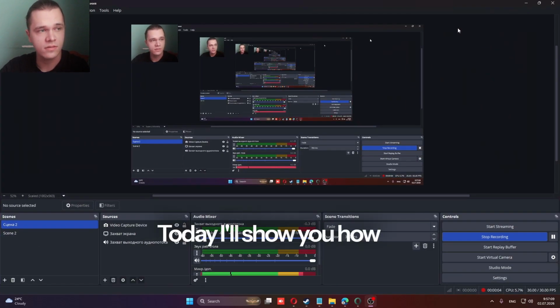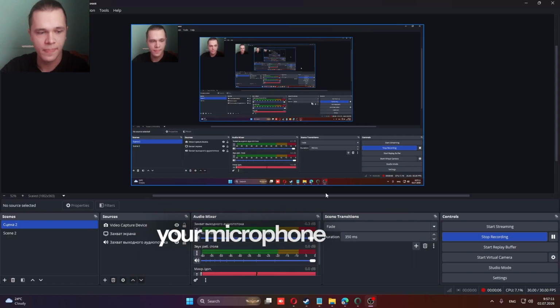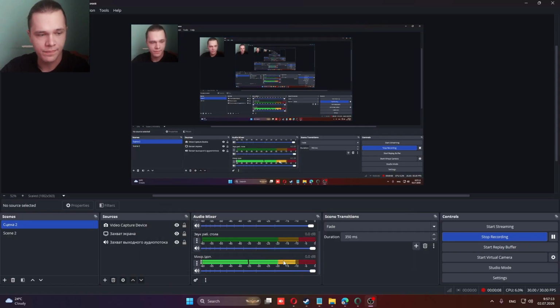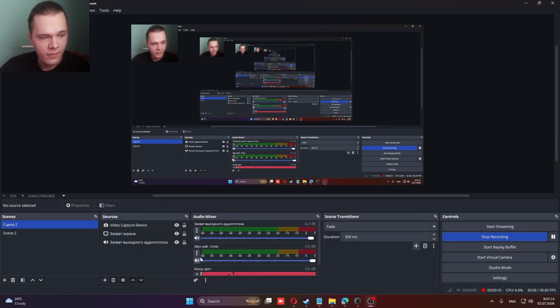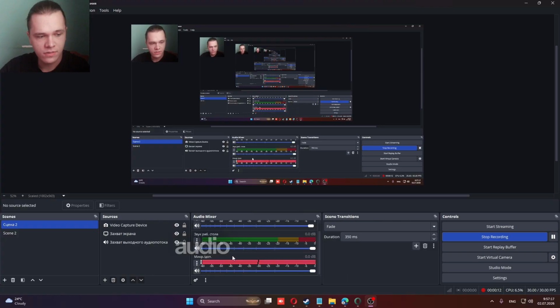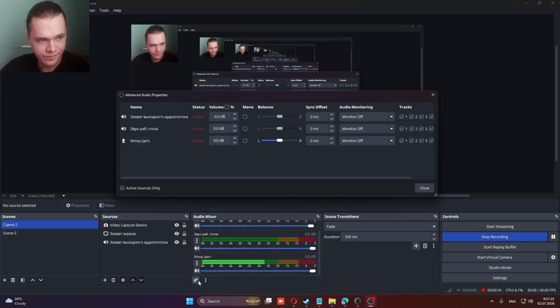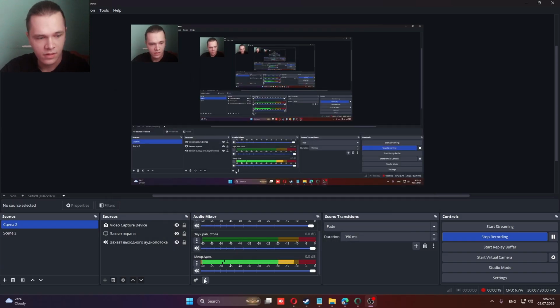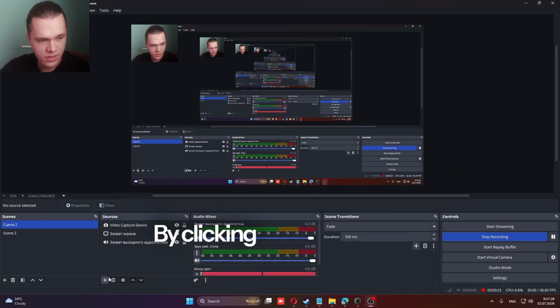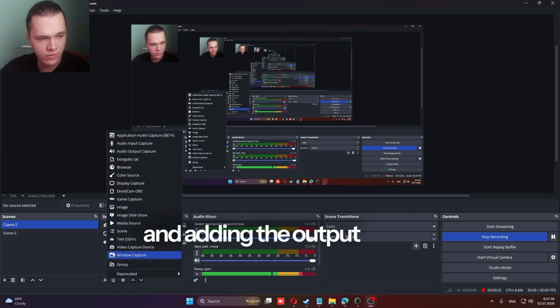Today I'll show you how to separate game audio from your microphone audio in OBS, kind of like what I have set up. So right here I have the output audio stream capture, which means I can add it by clicking the plus button here and adding the output audio stream.